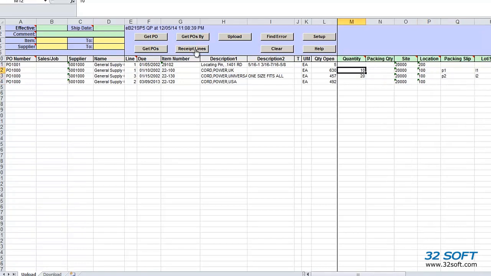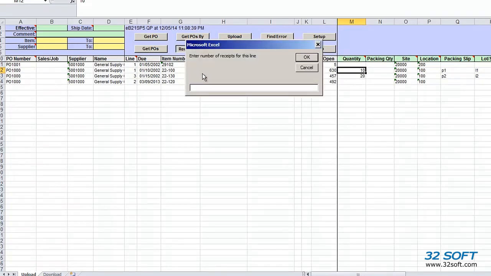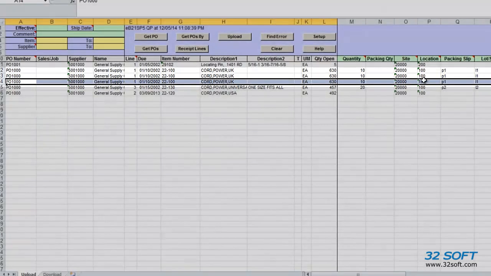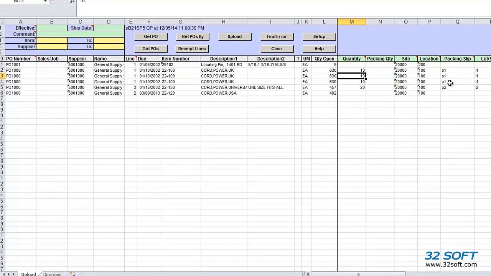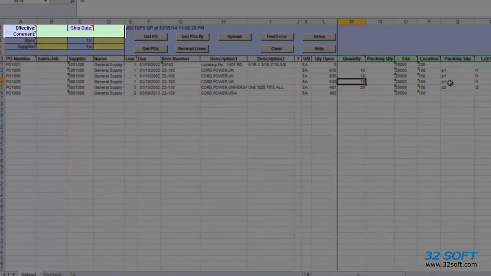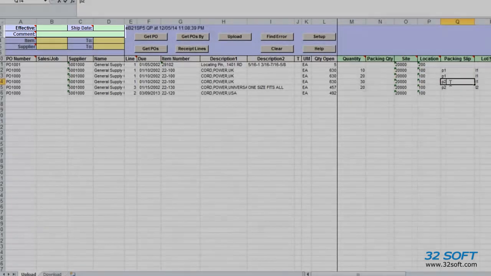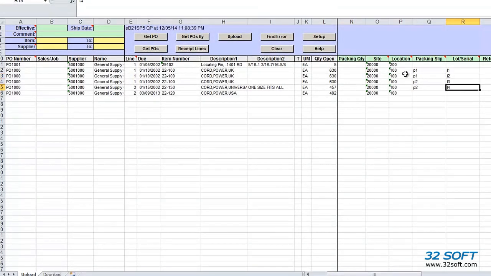If there are multiple references or serial lot numbers for a particular order line, we can click on the Receipt Lines button, and it will open up a window where we can enter the number of references or receipt lines for this item. Click OK when done, and this creates a separate line in Excel for each of the receipt lines entered for that particular item. We can also enter effective and ship date, or leave blank for the current date, and we can add a comment for the receipt.